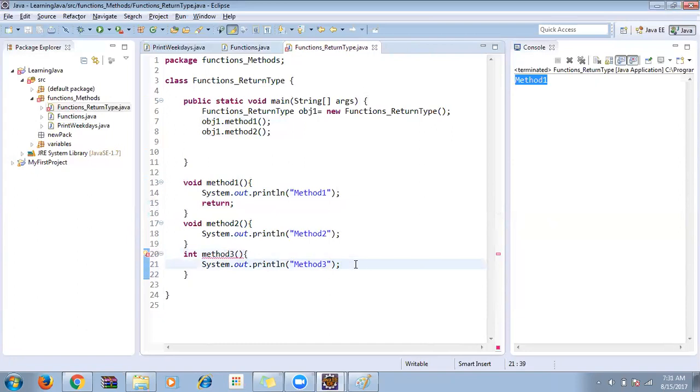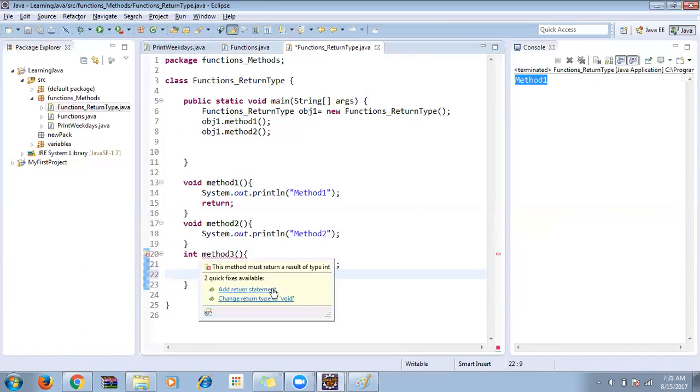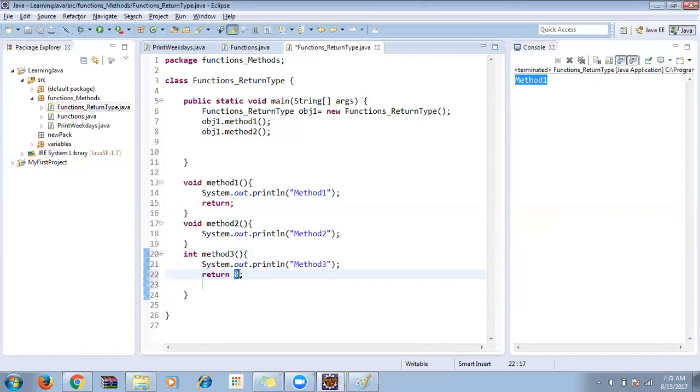What is the problem? If I have, apart from void, integer, double, string, any of the data types, boolean or anything, I need to return that value. So if it is integer, I need to return an integer value. If I don't have this, can you see, it will throw me an error. If I mouse over: add return statement, otherwise change the type of method to void. Now we'll add the return statement. See, return, and then 0 is what? The default value of integer. So that's why it will keep that. Okay, return 10 I'll give.